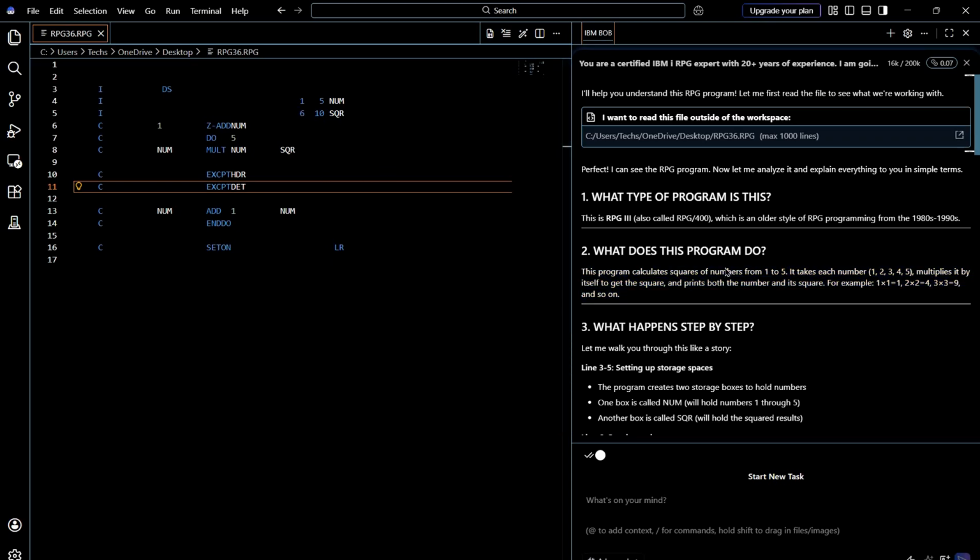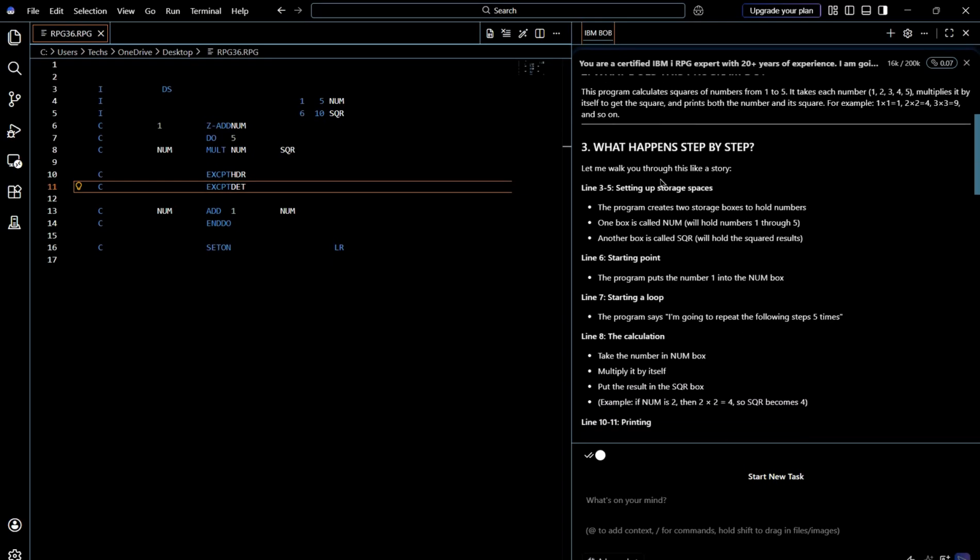Okay, and here you can see what happens step by step. Let me walk you through this like a story. Setting up storage spaces. The program creates 2 storage boxes to hold numbers. One box is called num, which will hold numbers 1 to 5. Another box is called sqr, which will hold the square results. Okay, so we have these 2 boxes, and at the starting point, the program puts the number 1 in the num box.